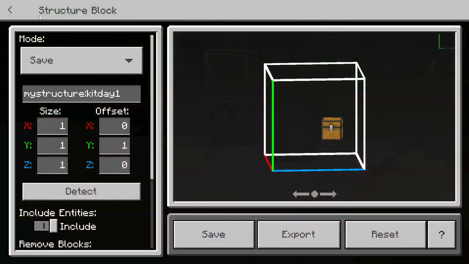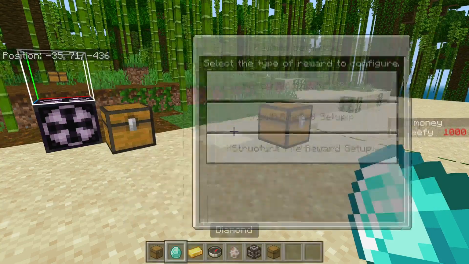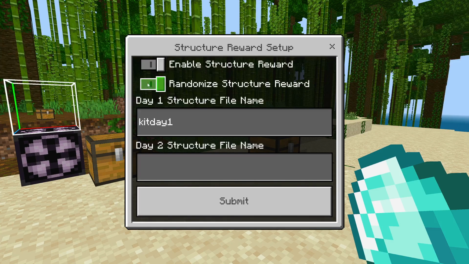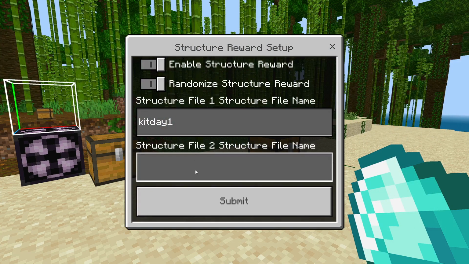You have to define your structure block, and then you have to go into your manager to do the file structure. And you can do it the same as you would items or the money. Randomizing it just makes them random, right? Structure file 1, structure file name, and it'll randomize it.